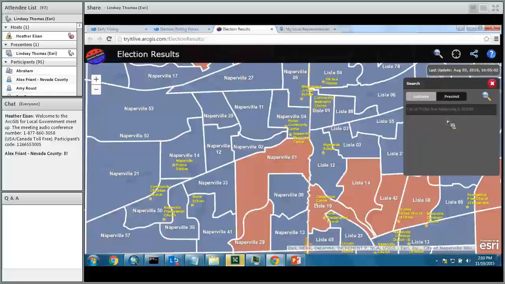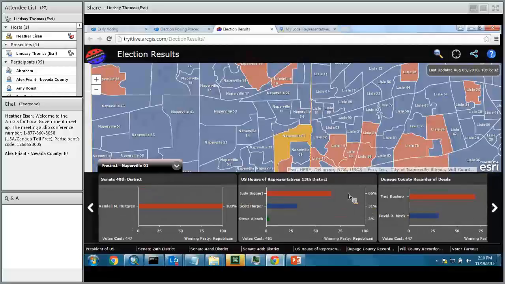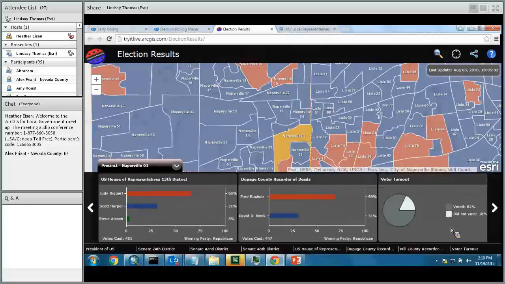And so if I wanted to find out who voted in my neighborhood or my precinct and who they voted for, if I do a quick search for my address, I can see that for that election, we voted Republican. And as I scroll across the bottom of the carousel here, I can see who was elected in the Senate, in Congress, as well as at the county level. And then finally, I can see voter turnout. So I can see that 82% of the people in my precinct voted, which is pretty good voter turnout.